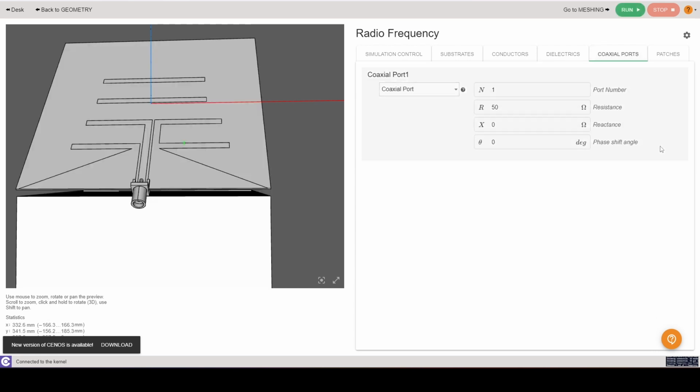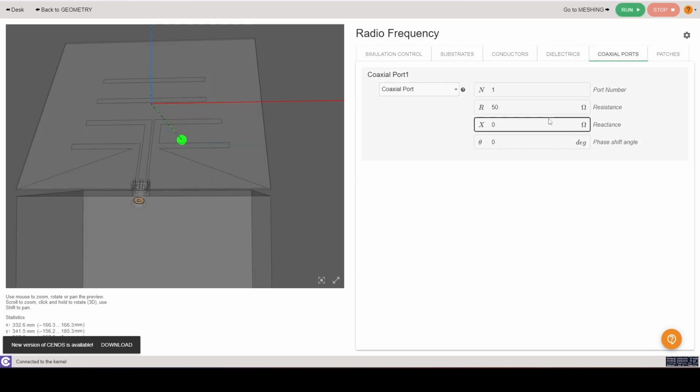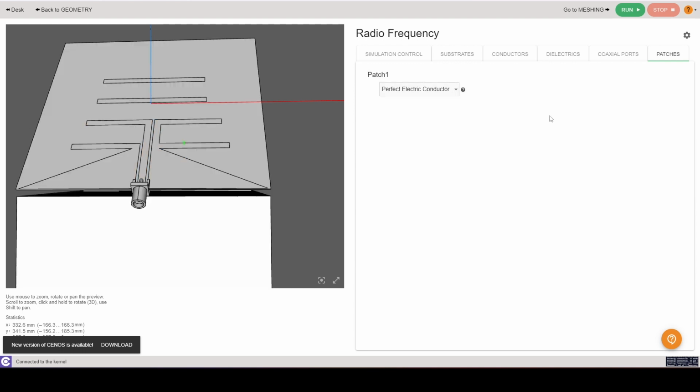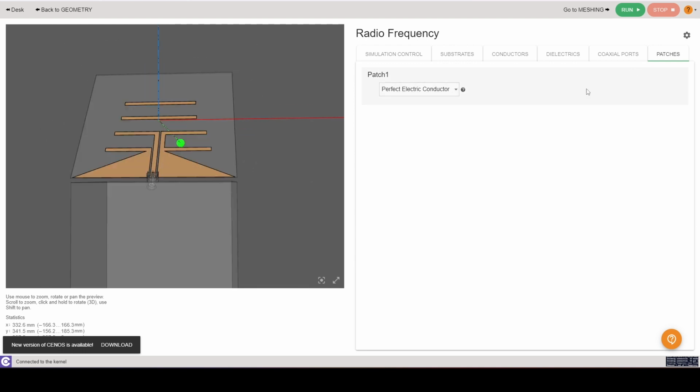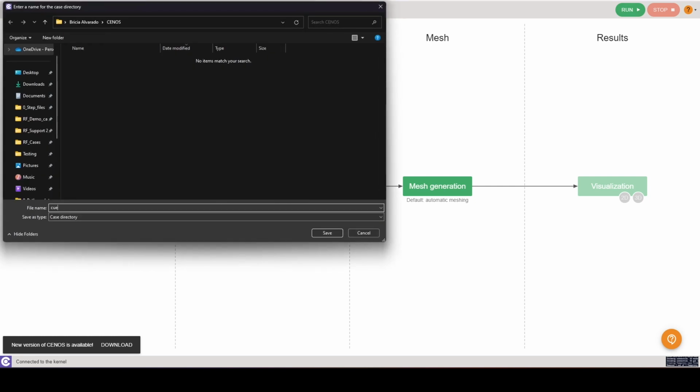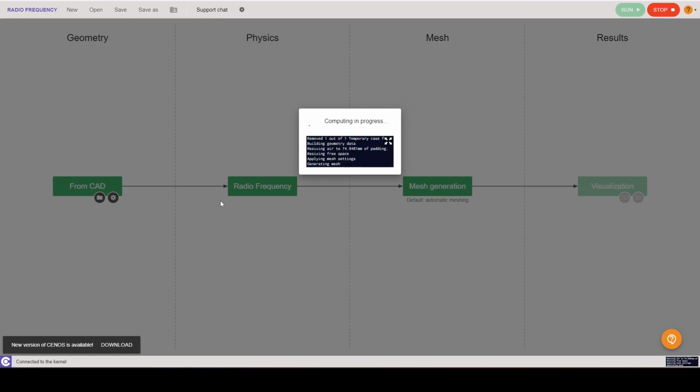Then we have the coaxial port. As you can see here, we can input the impedance with resistance and reactance. In this case, I'm only interested in the real part, so I will leave it as 50 ohms. The patch is set as a perfect electric conductor, and that is it. We need to click on run, then save the case, and finally the computation will start.